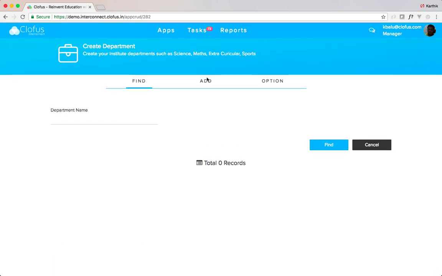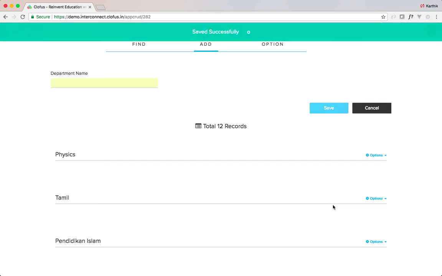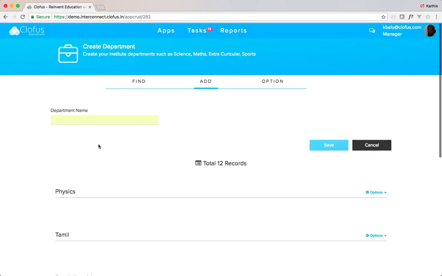It's just simple as that. So yeah, so that's it. So once you save that, your department is created. You can use it in the later scenarios.